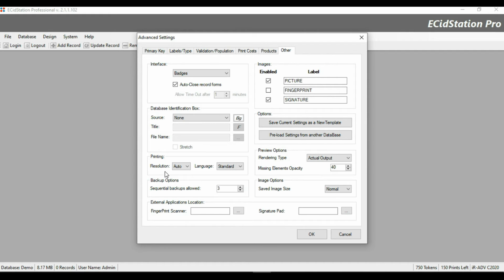The backup options are there because with the database, you can have sequential backups, and you can say how many you want saved at any given time. So, for example, on the demo database, we will have three backups, and the third one replaces the fourth one, replaces the first one, and so on. So if a mistake happens to the database, you can always go back to a backup and not worry about it. You can actually put 0 if you don't want any backups to be done.